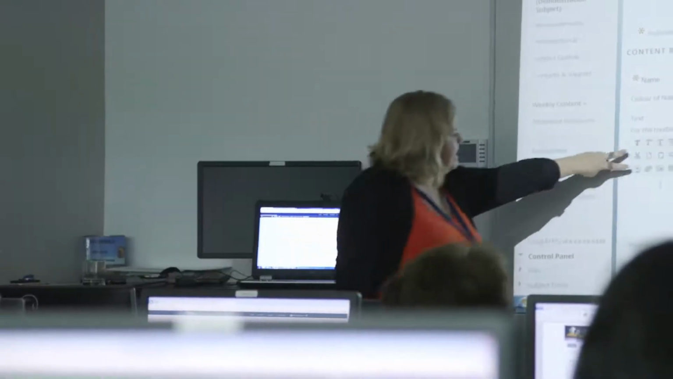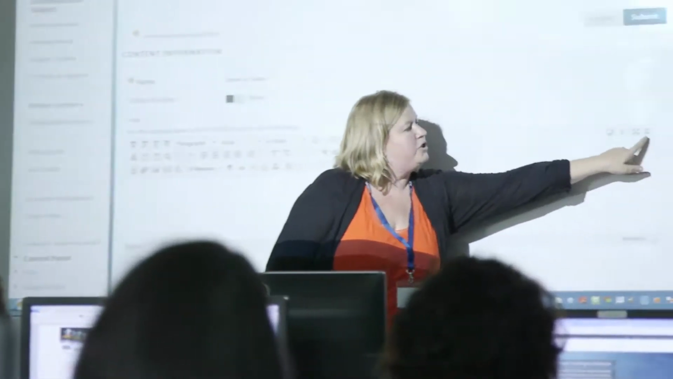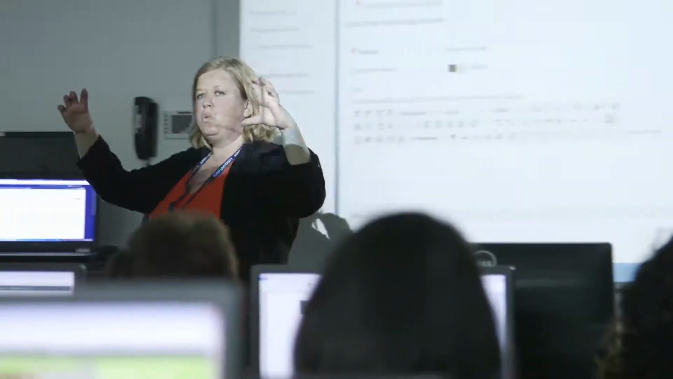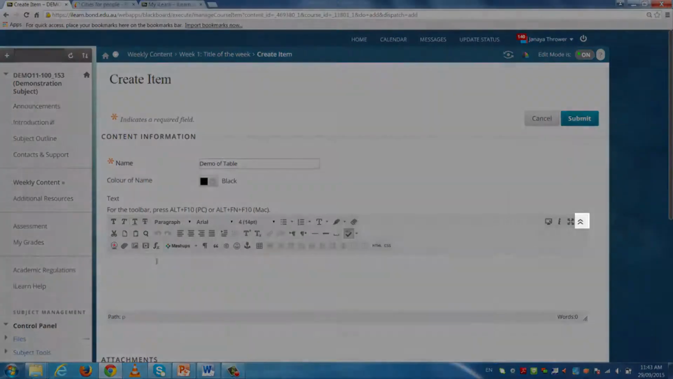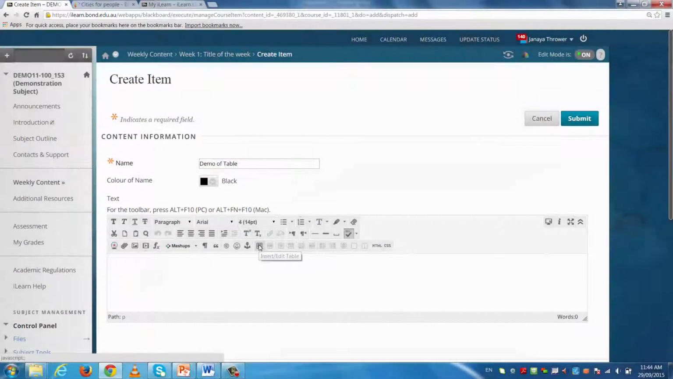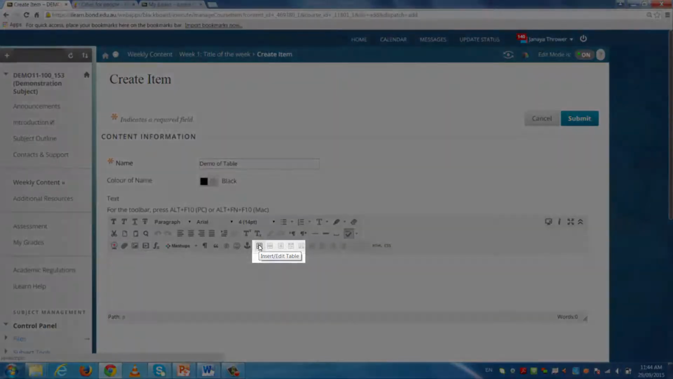So if you can't see all these tools here, you just need to use the little double arrow on the side, and that will expand your WYSIWYG, which is the little content editor. And then you'll be able to see that you can add a table here. For the assignments on the outside of the folder, and even for the library books, I've added a table.